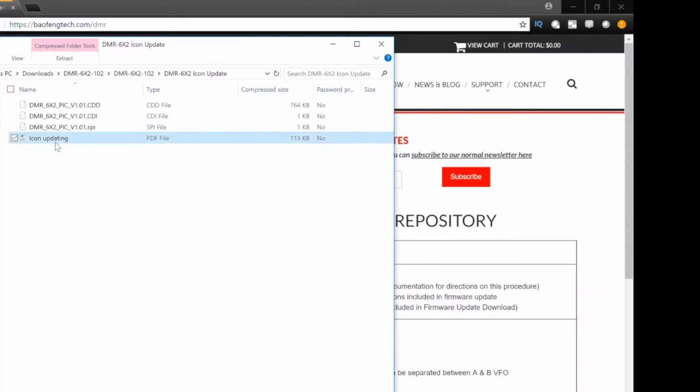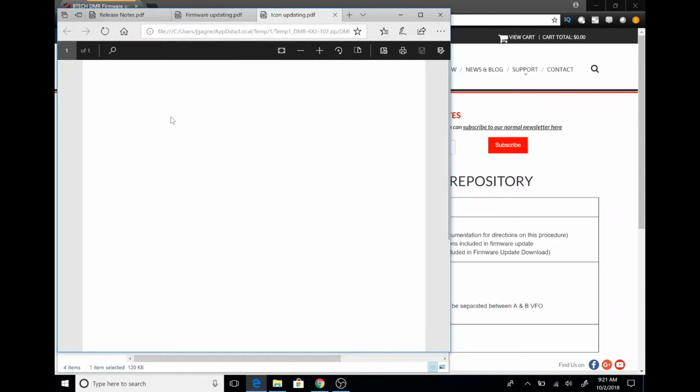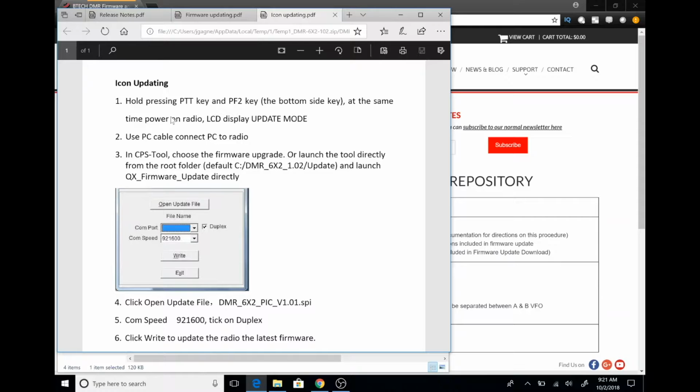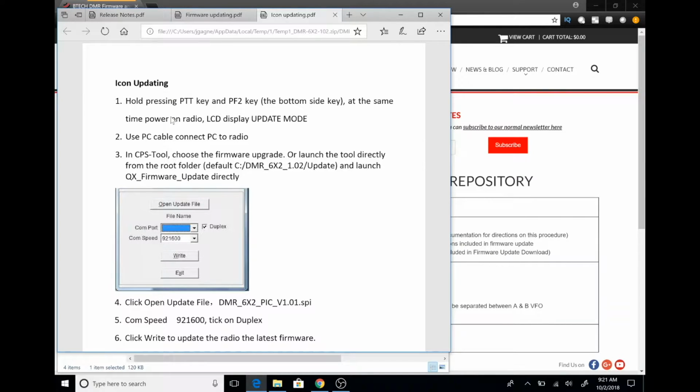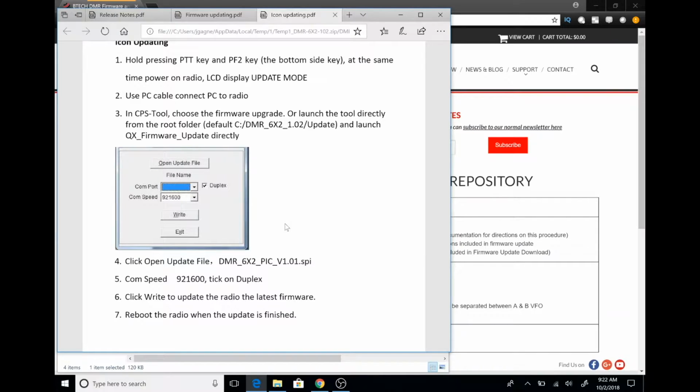I'm also going to open up the instructions for the icon update, because without that, the firmware update is not complete. And if you take a look here, number 1 talks about holding the PTT key and the PF2 key in order to go into a mode where your radio can be updated from an icon standpoint. It's really important to read these instructions. I can't stress that enough. It's the easiest way to avoid mistakes and trouble.